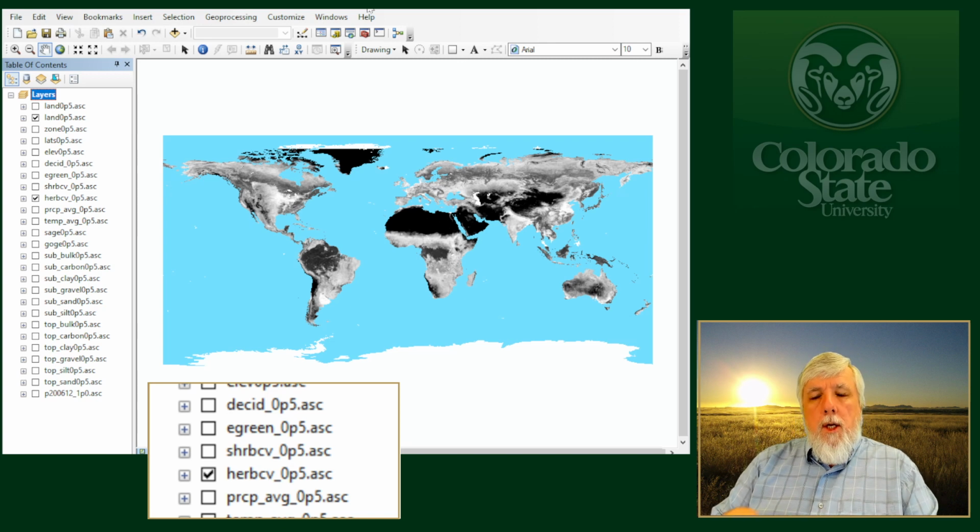And so you may wonder why there's no bare cover surface. That's determined through simple math. So if you take, for example, deciduous trees and evergreen trees, sum those up for tree cover, sum as well the shrub cover and the herbaceous cover, you'll end up with a number. Subtract that number from 100, and whatever's left is bare cover. And so that's not provided as a spatial surface.